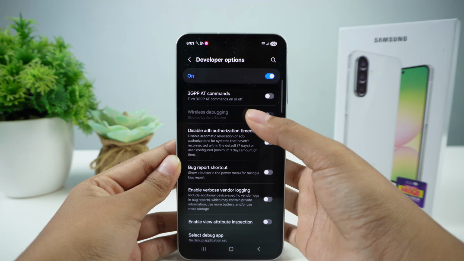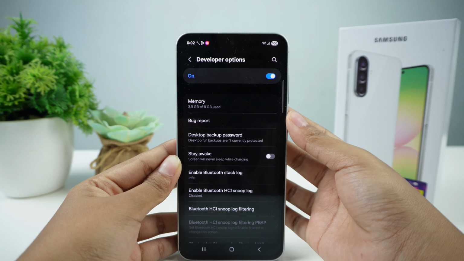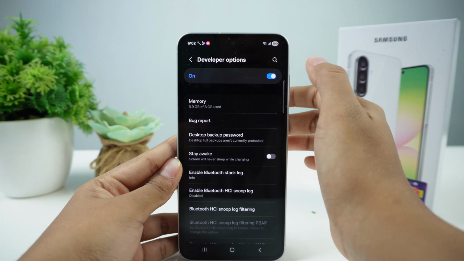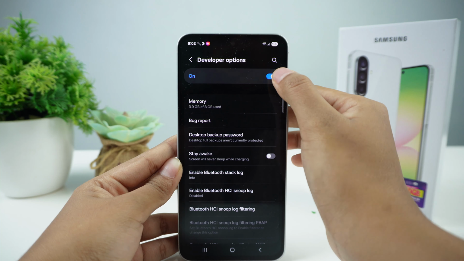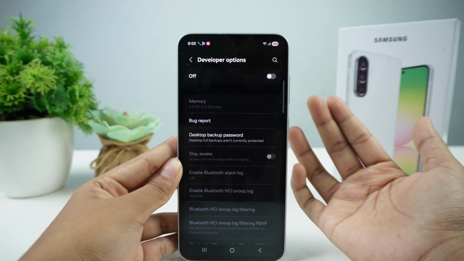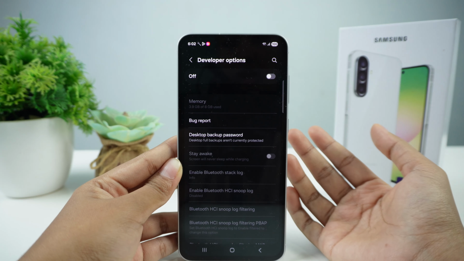Okay, for the last, if you have finished, you can turn off your developer options. Tap this icon on, you click it and your developer options is turned off.